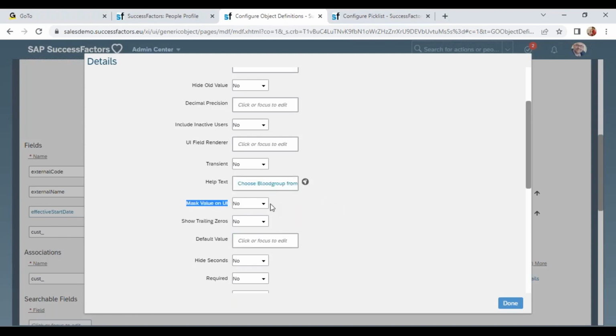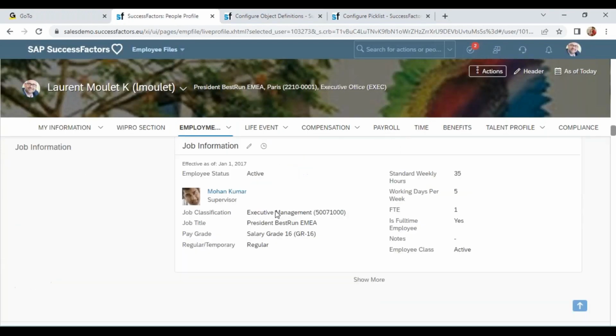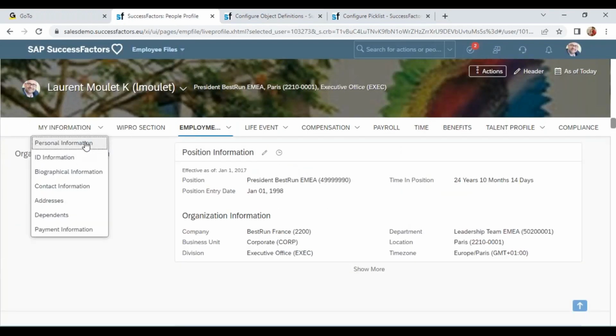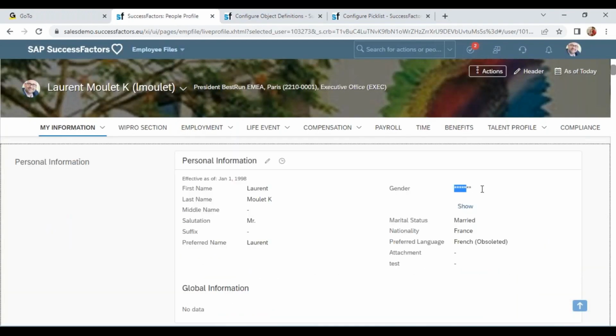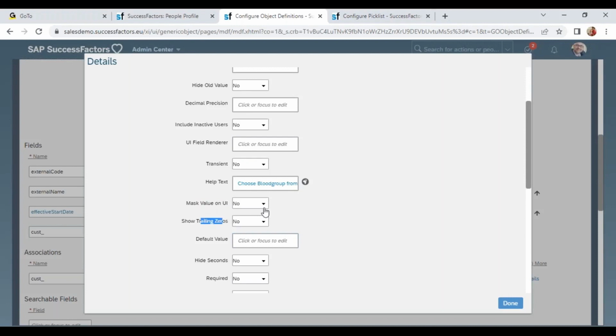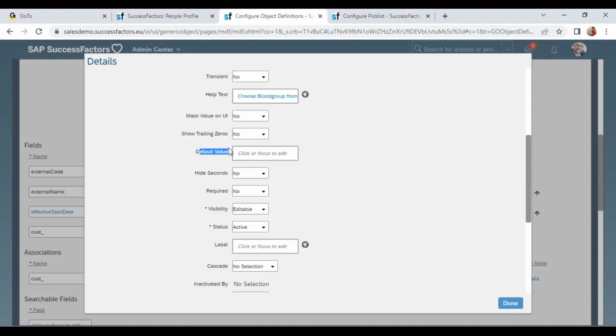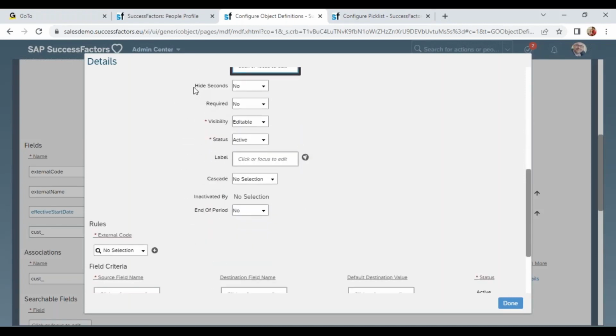Mask the values, if you want to mask. Like the gender field or national IDs, you'll see the data as masked. This is masked information. You click on show, and it shows the value. Show trailing zeros: if you have zeros, you can show up the default value. If you want to maintain, you can maintain.